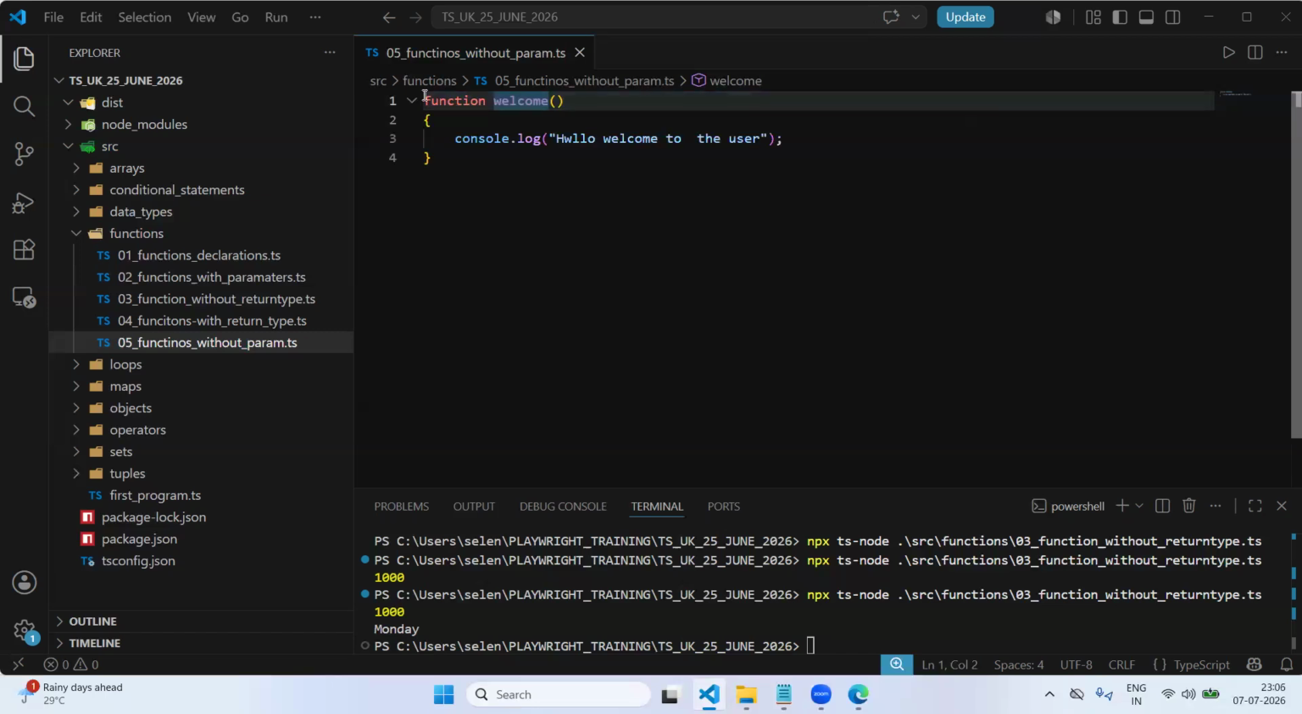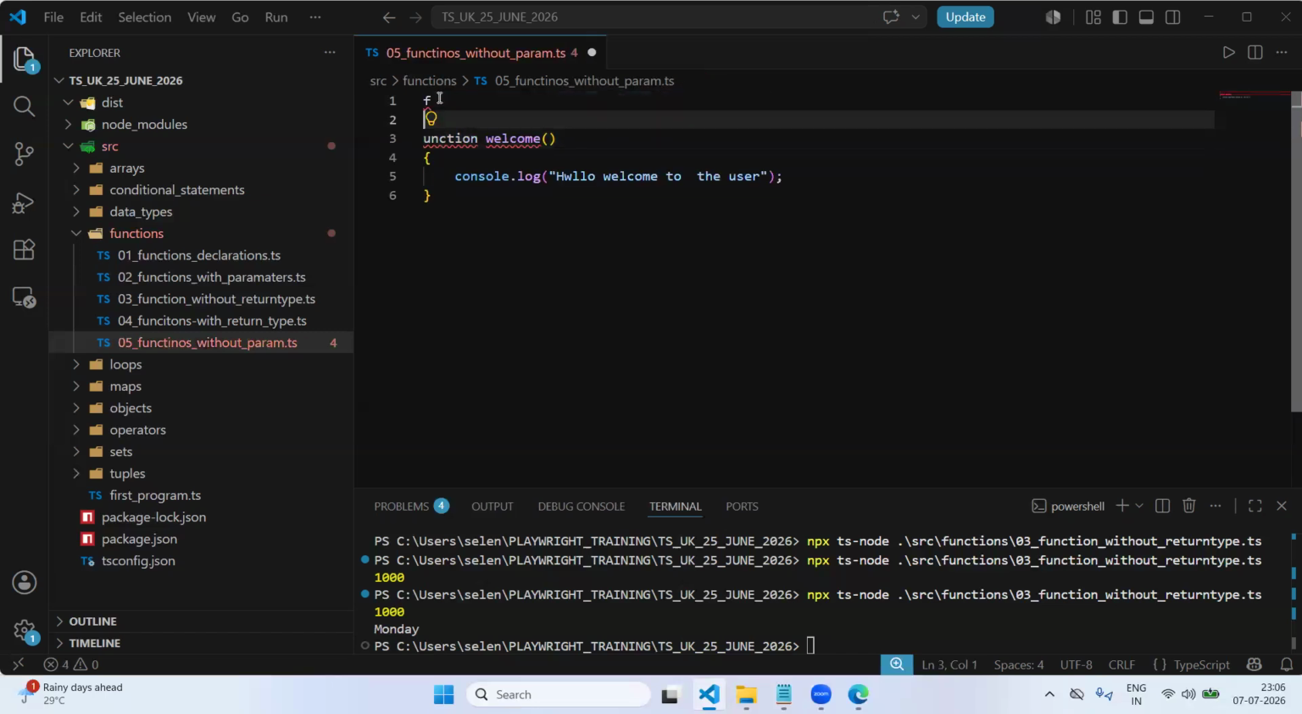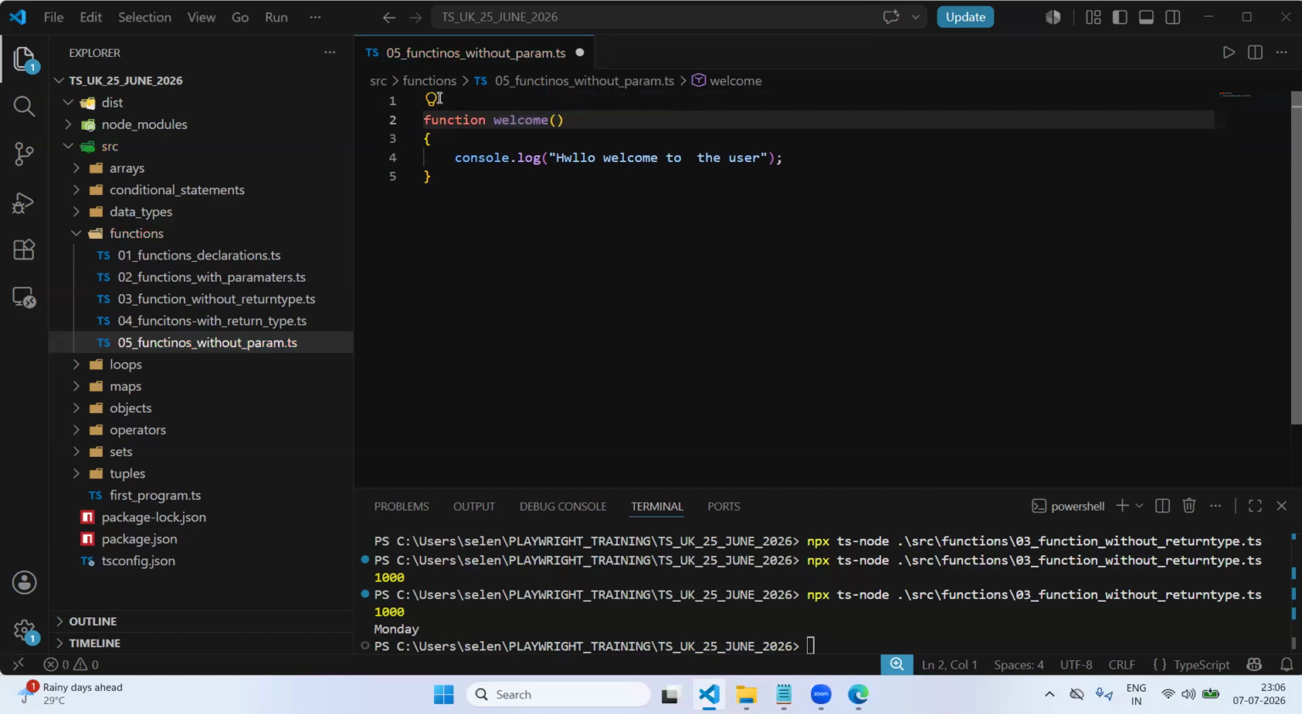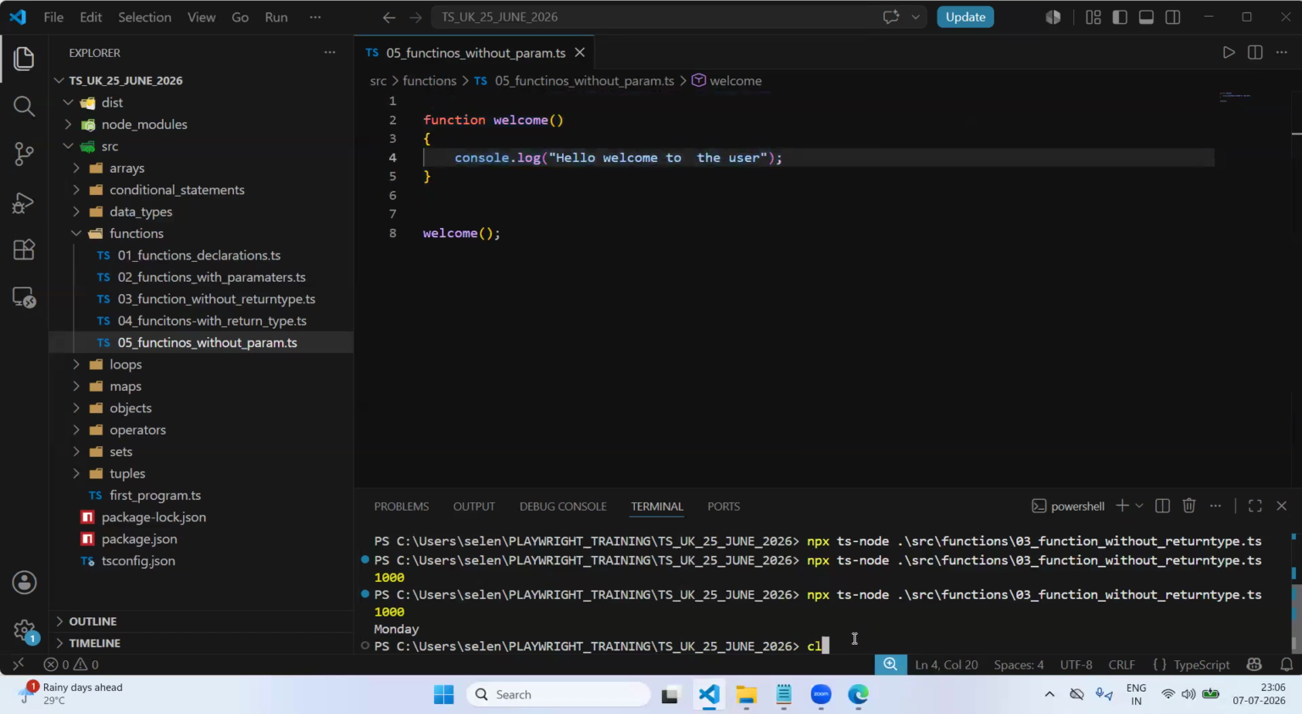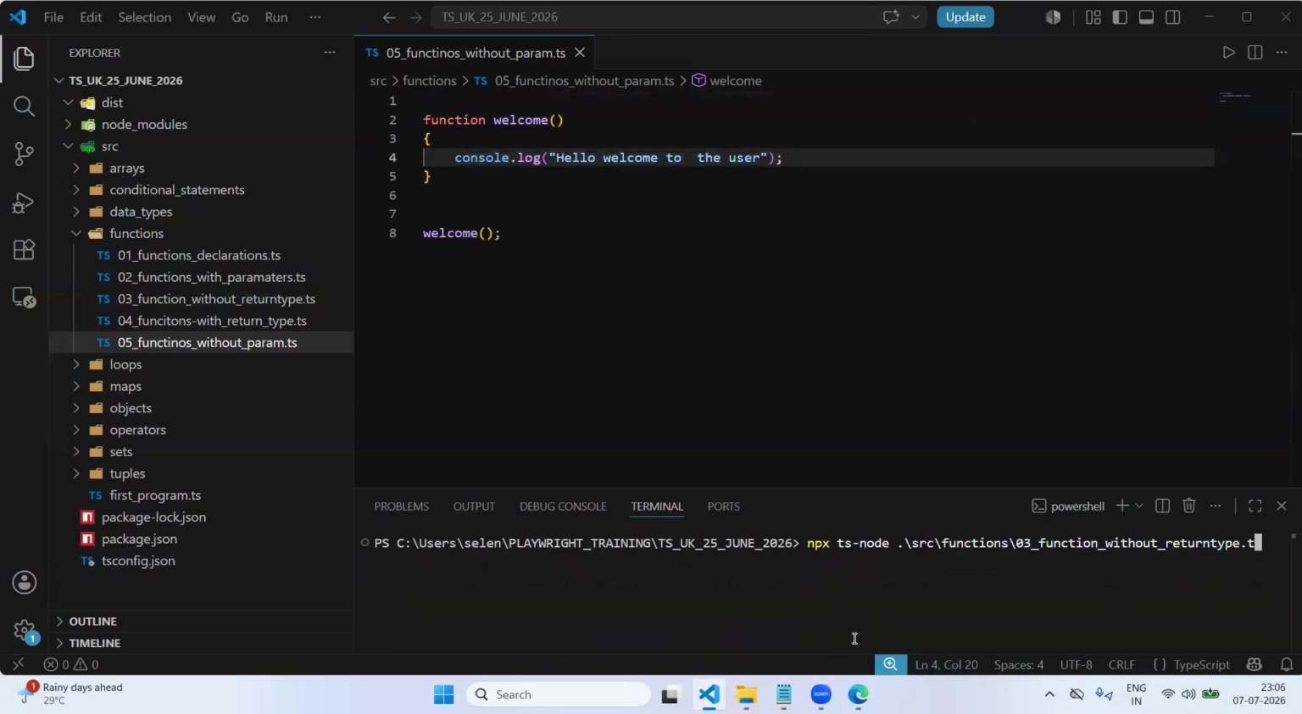Now I want to call this. You can simply provide this. So now I'll simply call this function. Just give welcome. As soon as you give this welcome, it will invoke this function and the function is printing hello, welcome to the user. So it will just give you that output. Let me run this. This is the fifth program. Let me run. Now I simply get hello, welcome to the user.